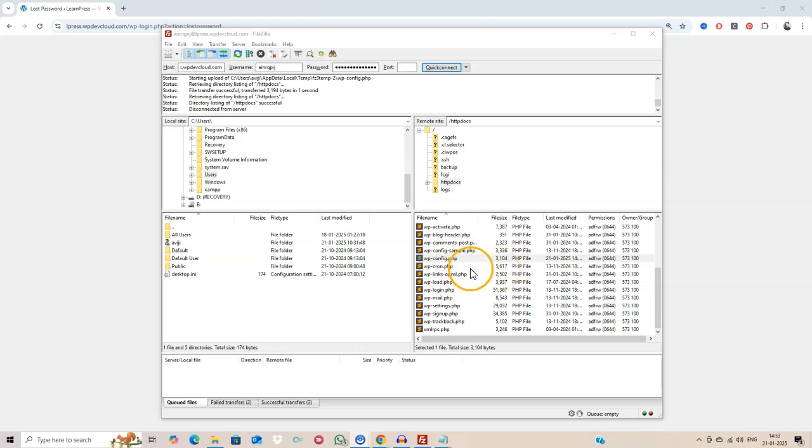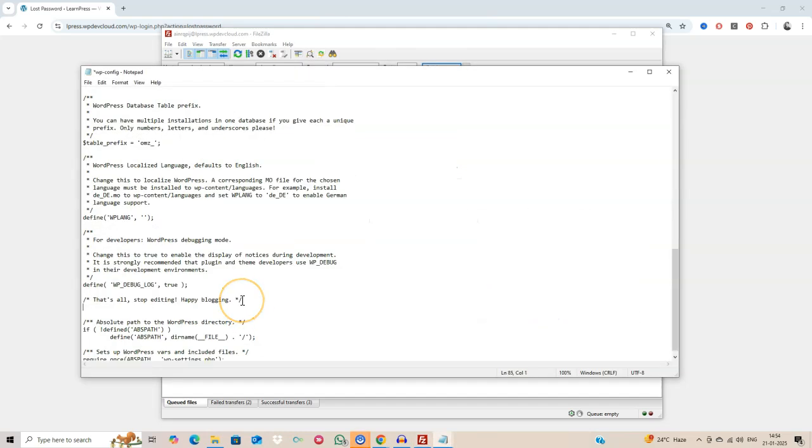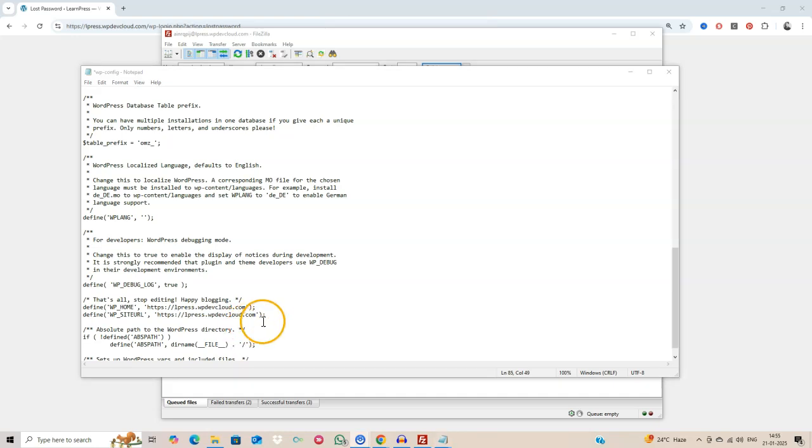Access your site via FTP or your hosting file manager. Locate and edit the wp-config.php file. Add these lines. Replace yoursite.com with your actual site URL. Save and upload the file.